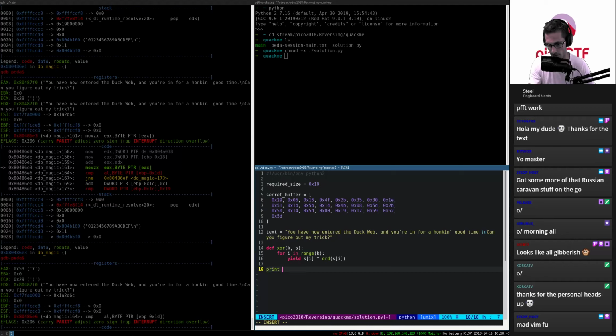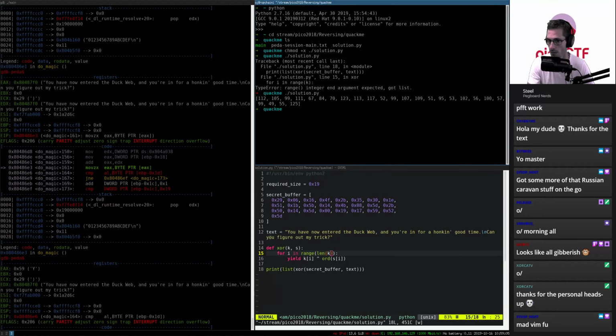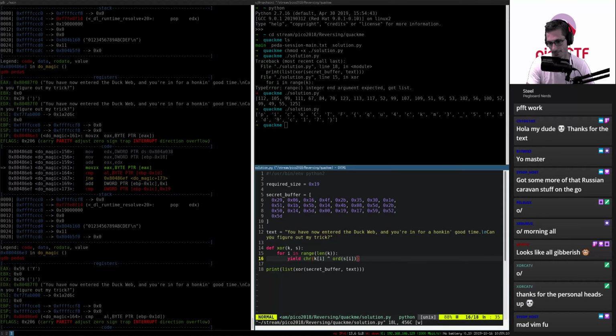So if we went print list XOR secret buffer and text, that would just spit out a bunch of integers, I would assume. What happened? What did I do? Range len K. Let's just do that, even though I could have done required size as well. So if we do that and we char them instead, look at that. So instead of listing this, and there's our answer.